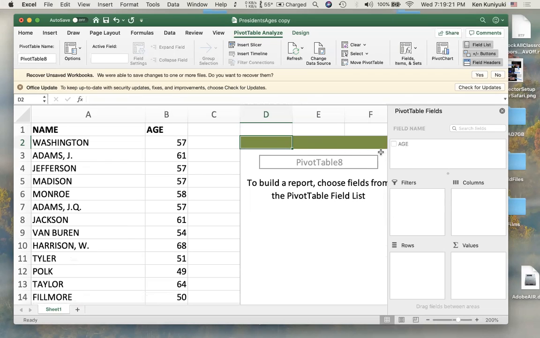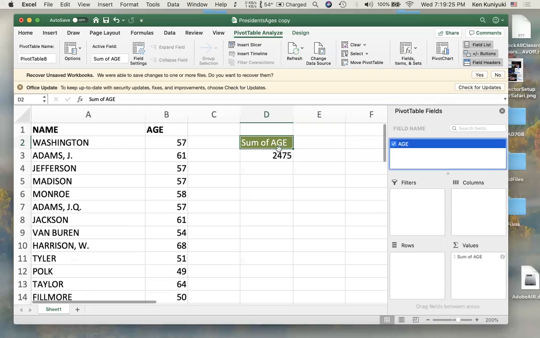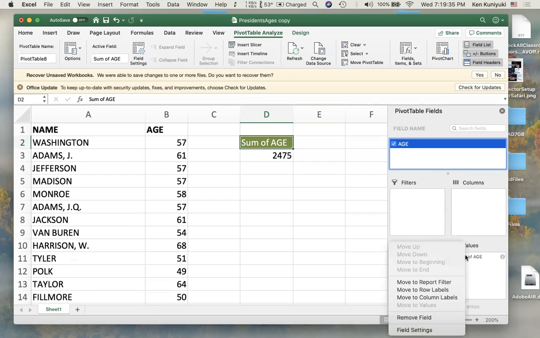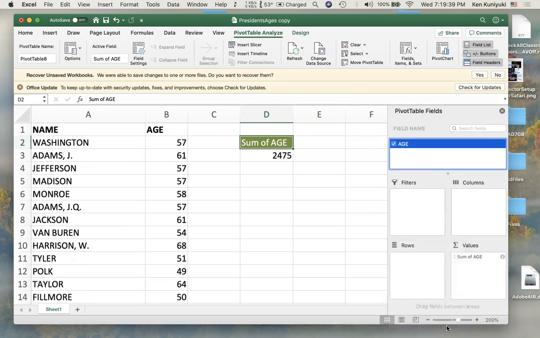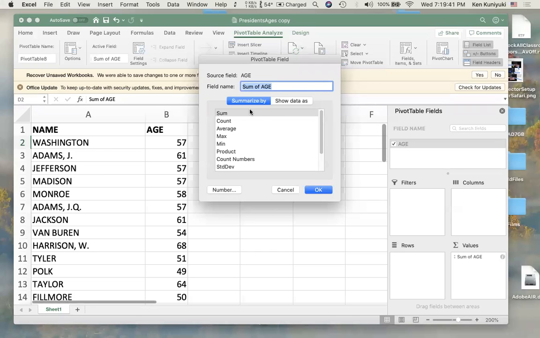All right, now I'm going to click on age here. Right now I get the sum. I don't care what the sum is. I'm going to go to the bottom right and I'm going to either control click or right click on sum of age, go to field settings and change from sum to count.